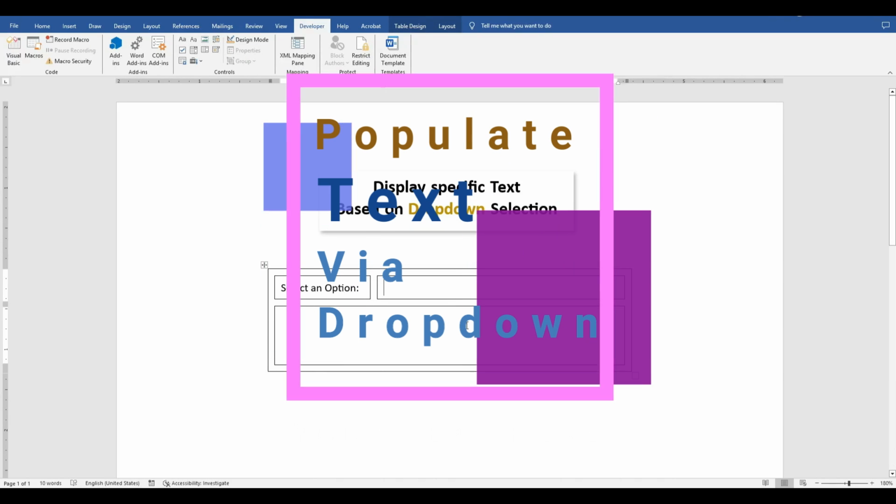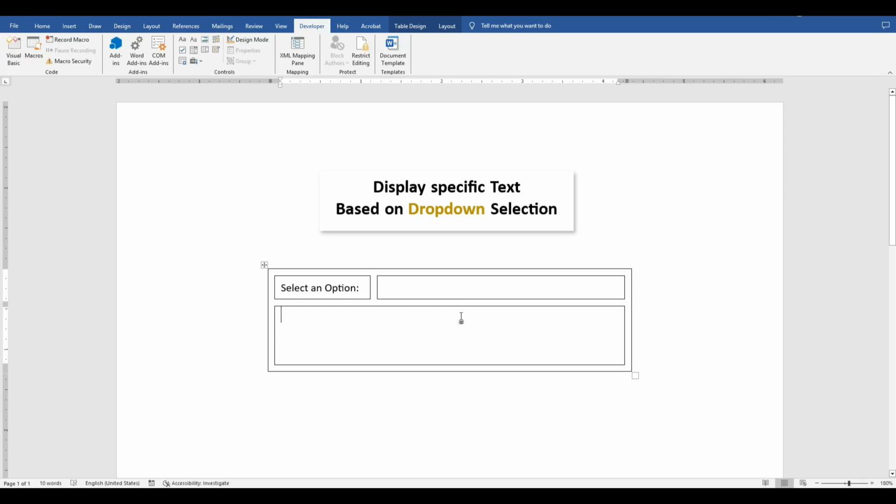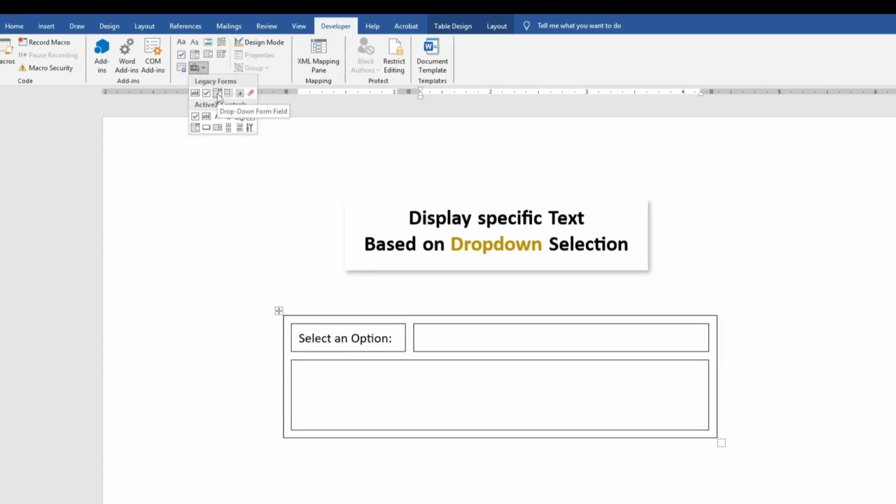Today, I'm going to show you how to populate specific text in a text field based on dropdown selection. So, let's get started. The first step is to set up a dropdown field. Go to the Developer tab at the top ribbon, select Legacy Forms tool, and choose the dropdown form field.